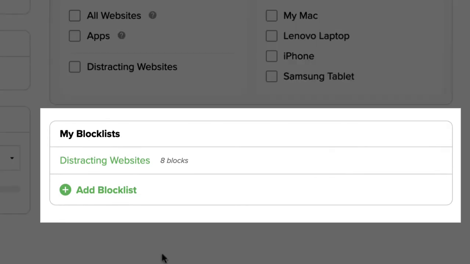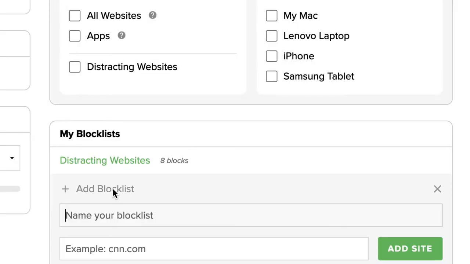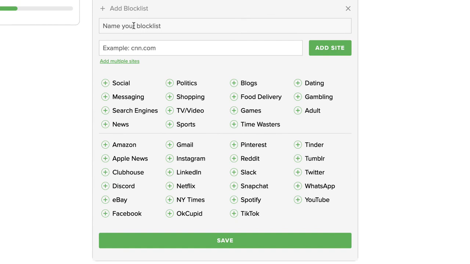Your Freedom account will come with a default block list, but you can create a new one by clicking the Add Block Lists button. Here you can choose categories to block, like all social media or news, or you can choose specific services and apps. You can also enter specific URLs for sites or apps that you want to block.